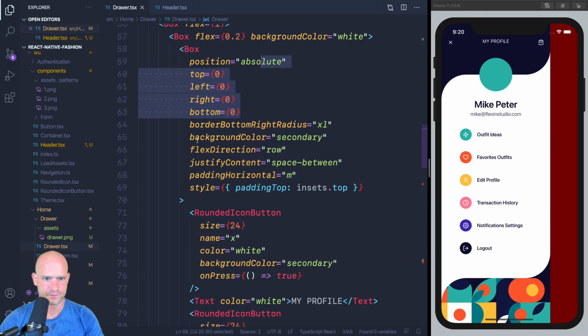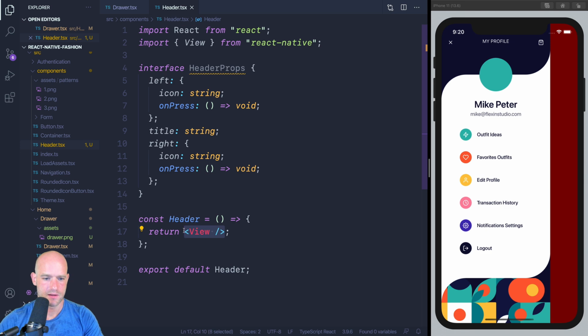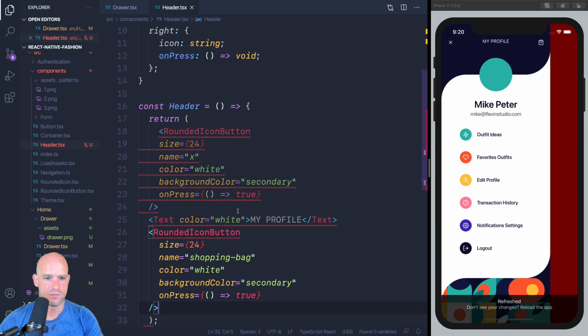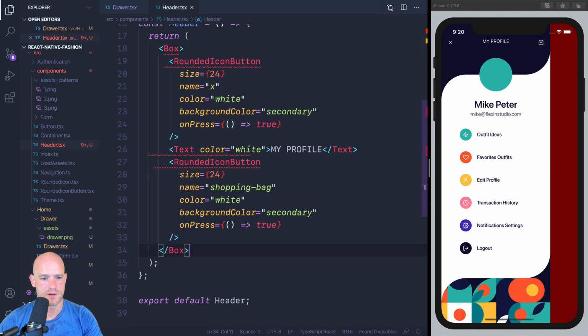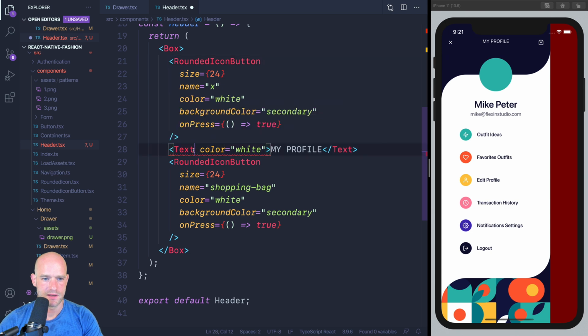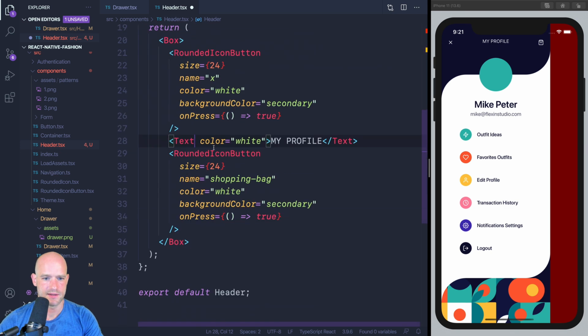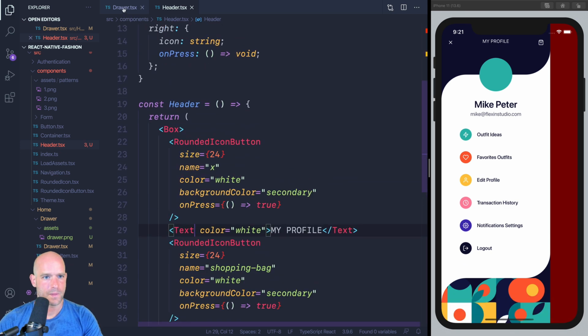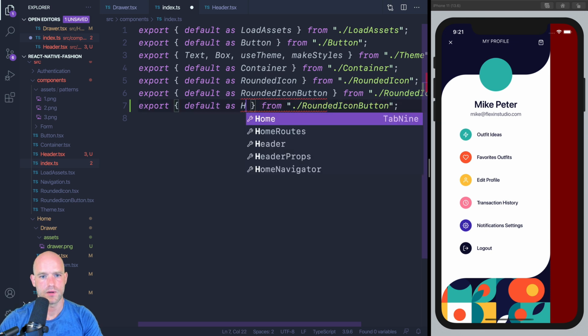So we can copy these, put them into a box. So let's import box, rounded icon button. No, text. Yes. Let's export it.